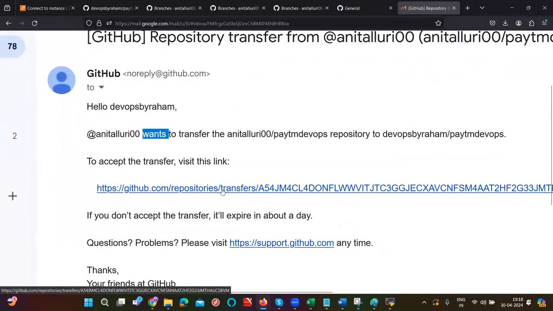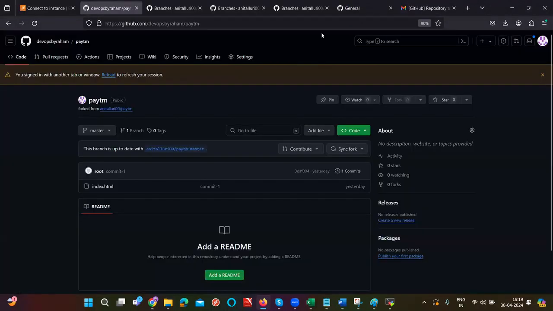If I click on accept, automatically I'll be the owner of that repository. In this way, you can also transfer the repository ownership. But is this going to happen in real time? Means we don't do it, but I'm just teaching for your knowledge itself.